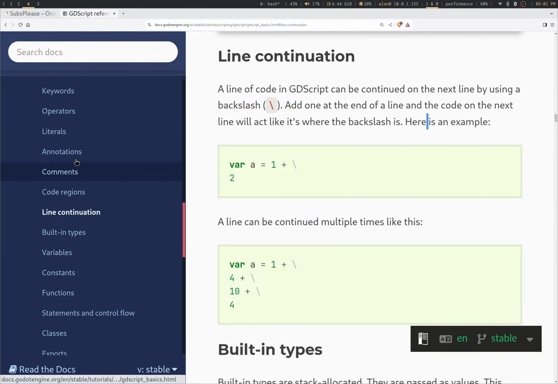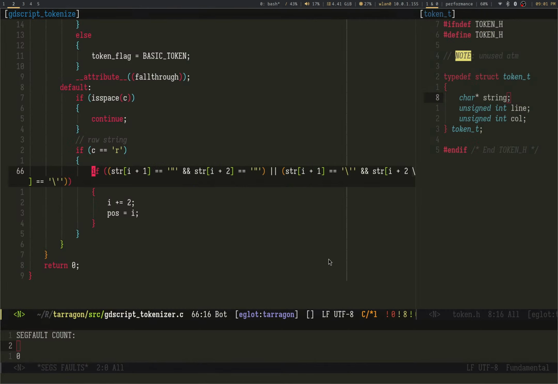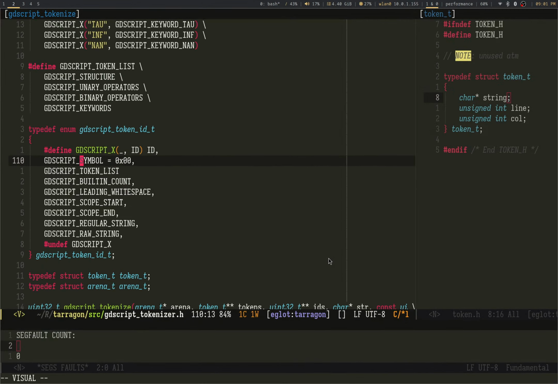Why are there so many literals? Whose decision was this? God damn. Who decided this? Why are there so many literals?